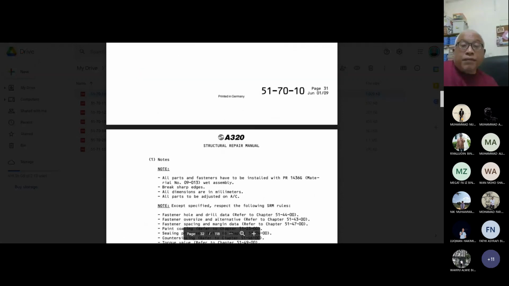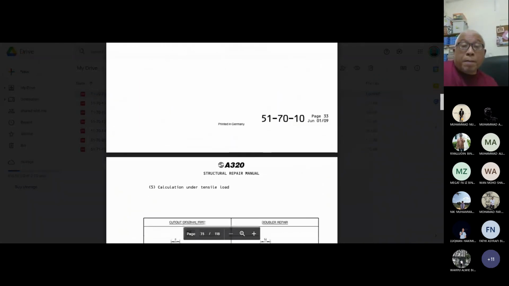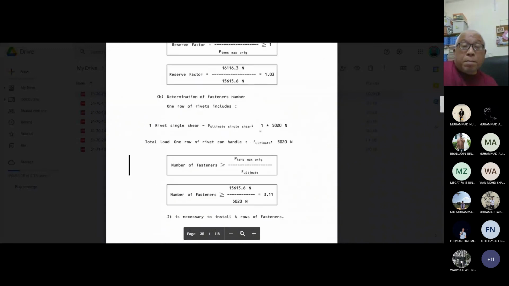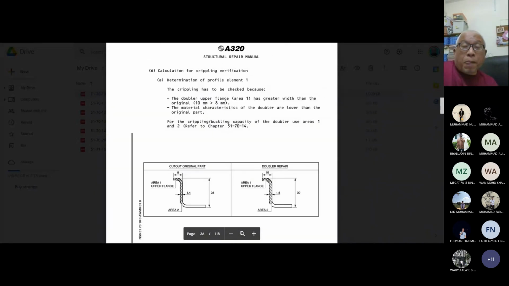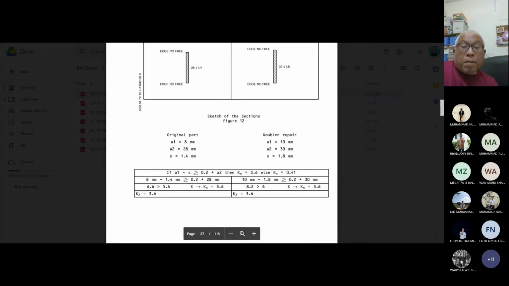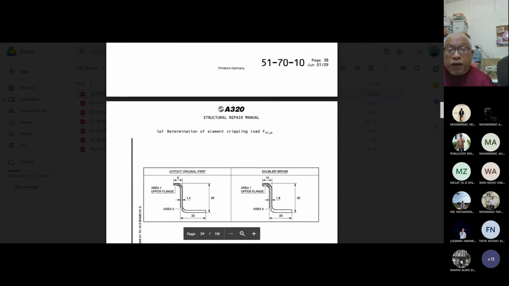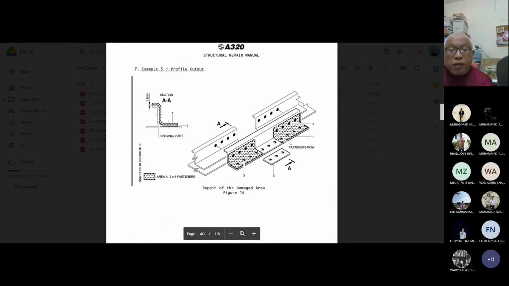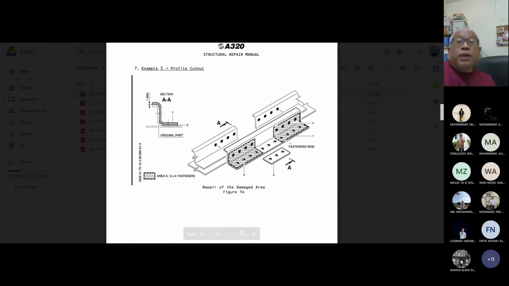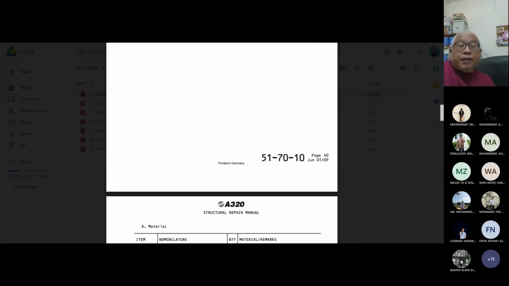Then example number 5. Here is a profile complete cut. And like we have seen in the exclusion earlier, you remove the whole thing, and the area underneath the doubler, we install filler. Again, for the similar purpose, we do not want anything trapped inside that area.